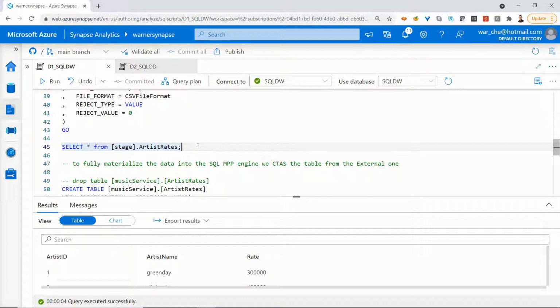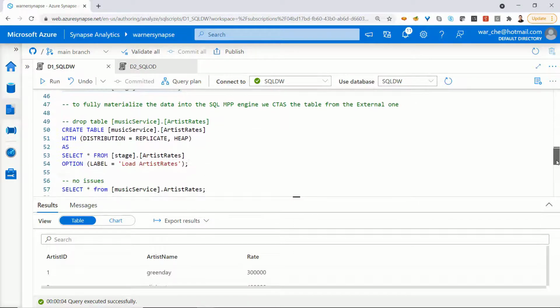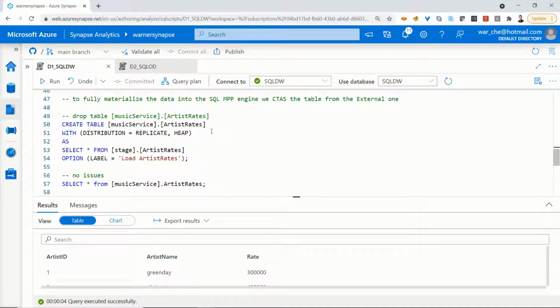Now, you might be thinking, what if I find something that I like in my data lake and I want to turn it into an actual table? If you want to materialize that external table into a real SQL MPP engine table, you can do that really easily. The way to do it is to use the CTAS command, create table as.